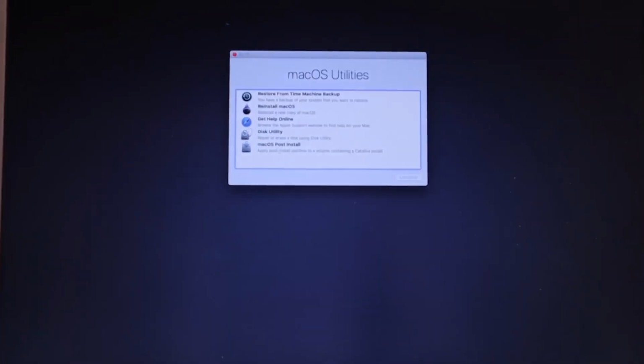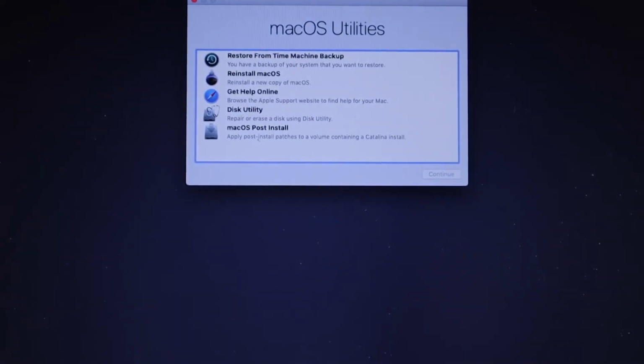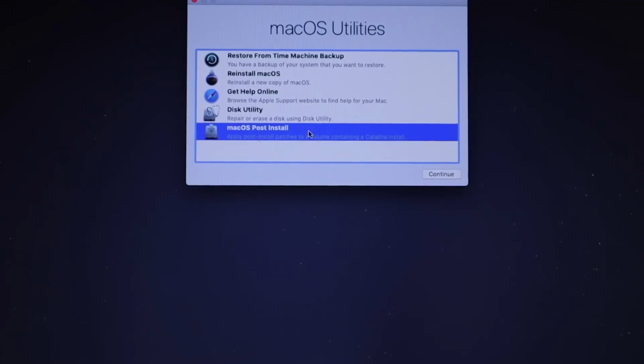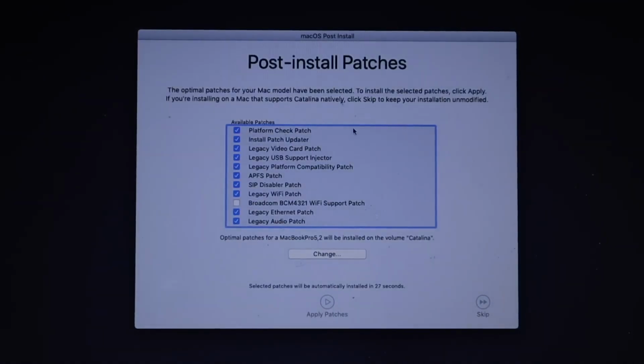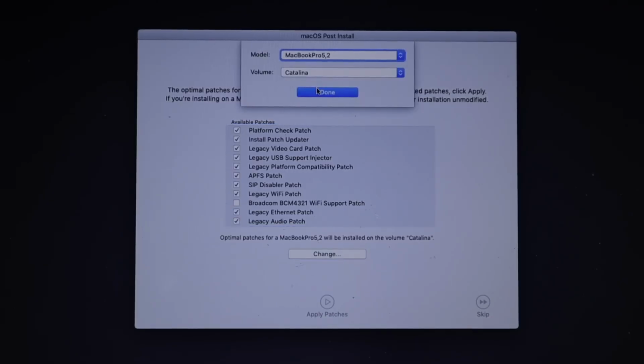Now, in order to install the post-install patches, what you're going to want to do is just select macOS post-install in the list here. Just double click on that, and you can see that this window will appear right here. Now this will automatically select all of the necessary post-install patches for this particular machine model. As you can see, it says optimal patches for a Mac Pro or a MacBook Pro 5,2 will be installed on the volume Catalina, and it will always automatically select the volume that you most recently installed Catalina onto. So in that case, it was Catalina.